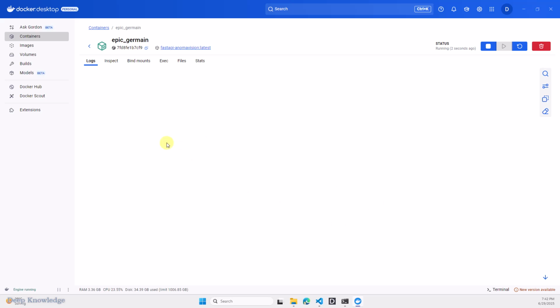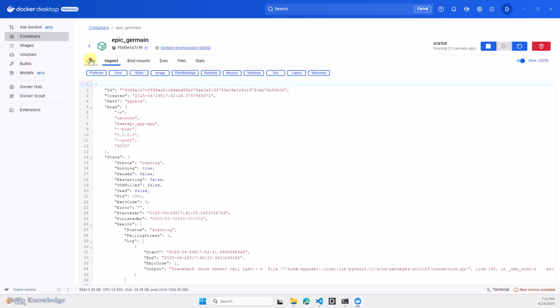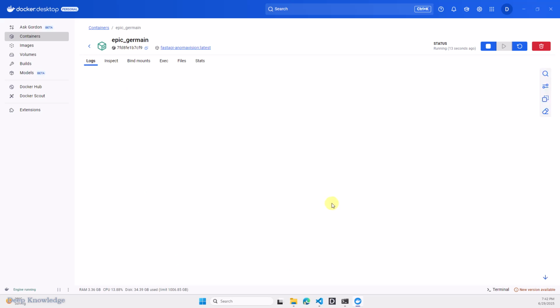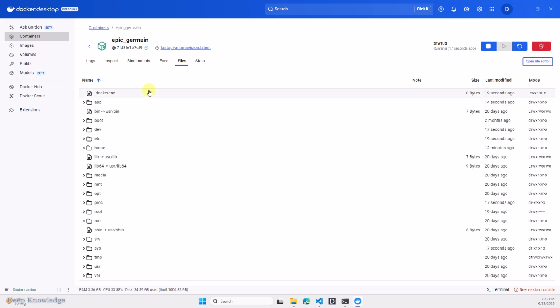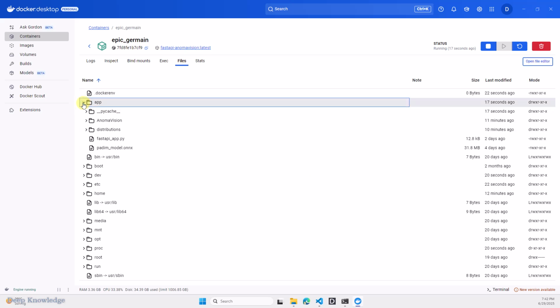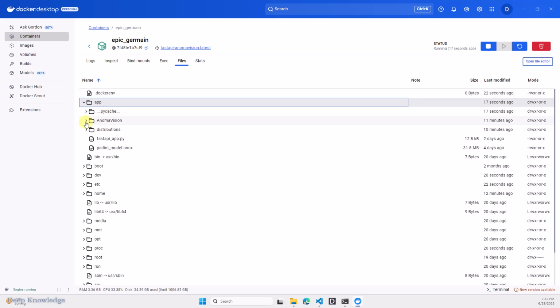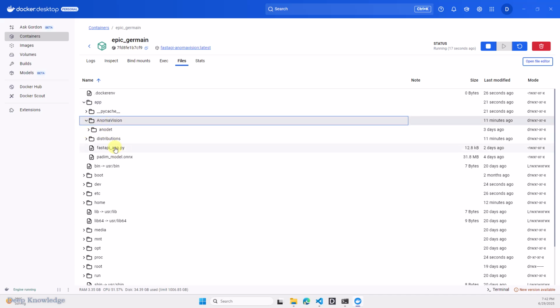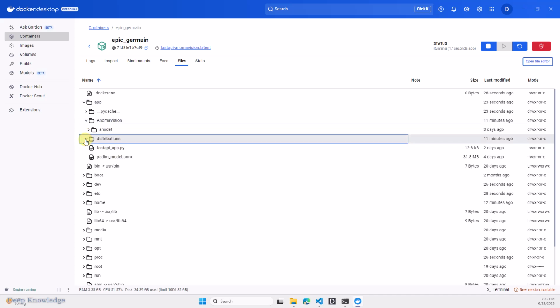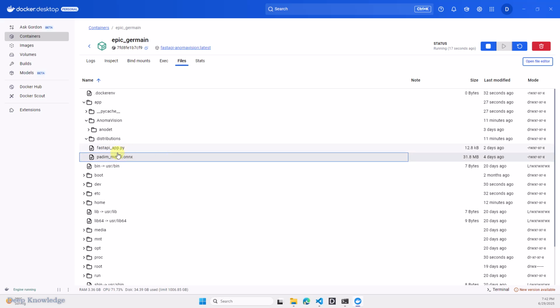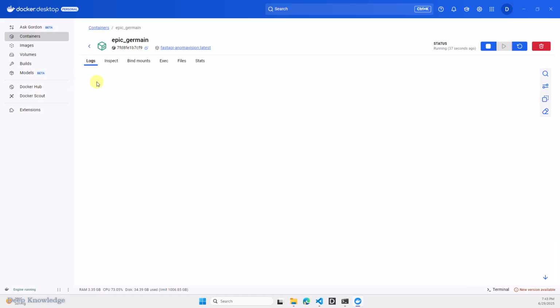Now this is still running, still not showing anything here. So let's see. These are our files. You can see here app, and we have anomalib. It also has this distribution we have created, and also it has the FastAPI and the ONNX model. I think these are the most important stuff. And let's go to logs.